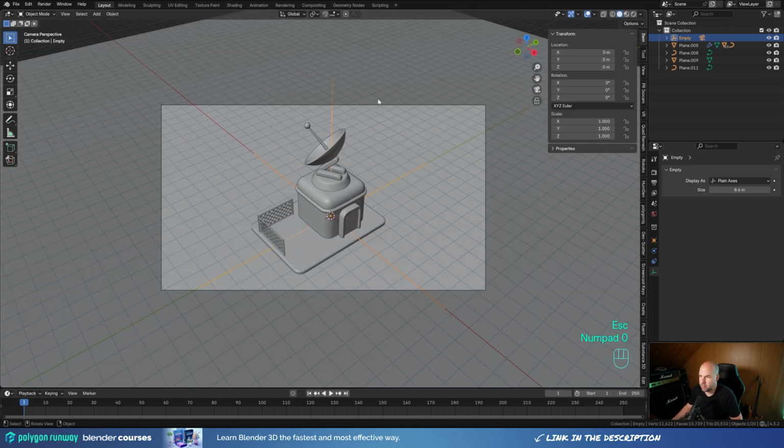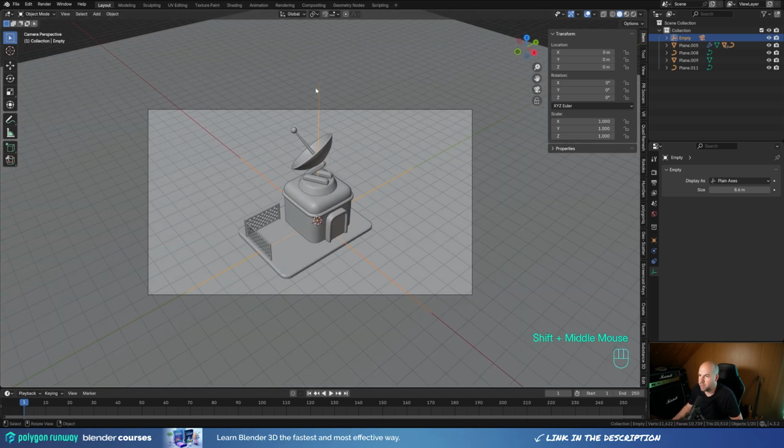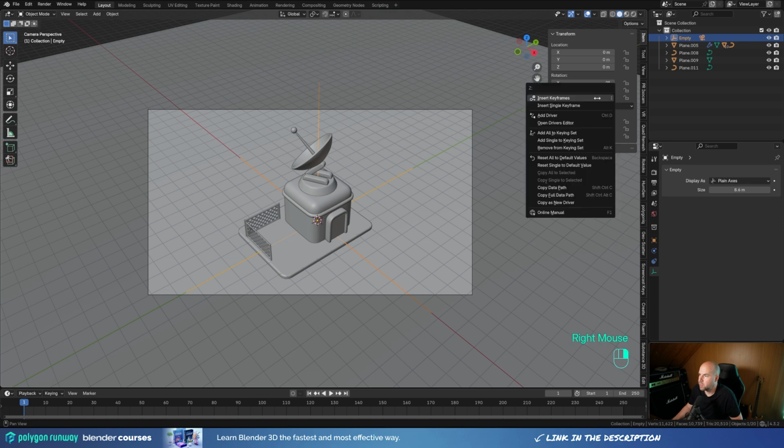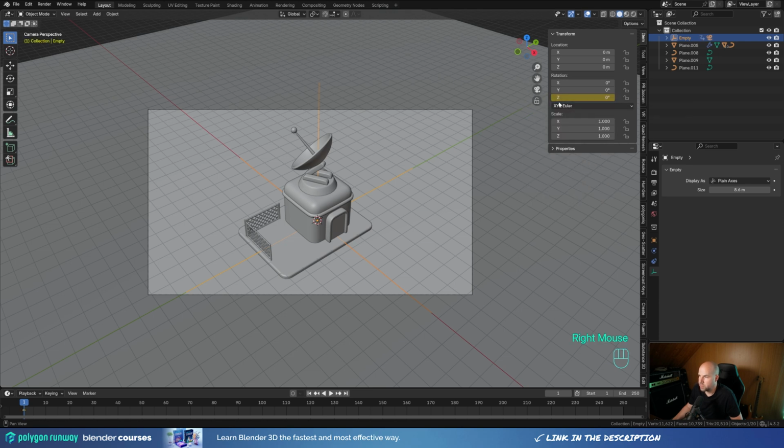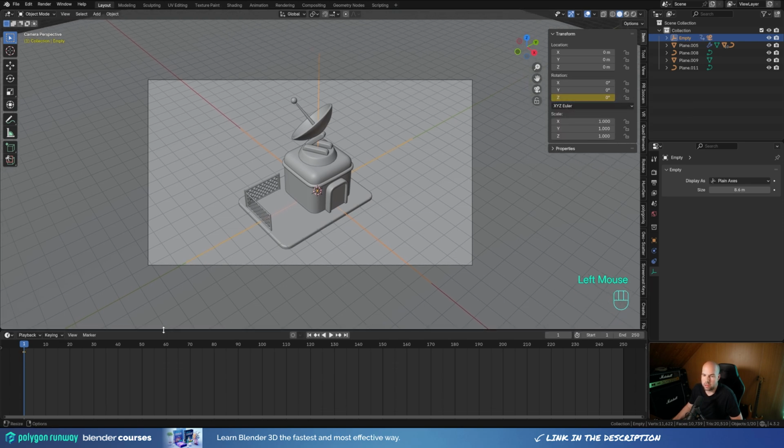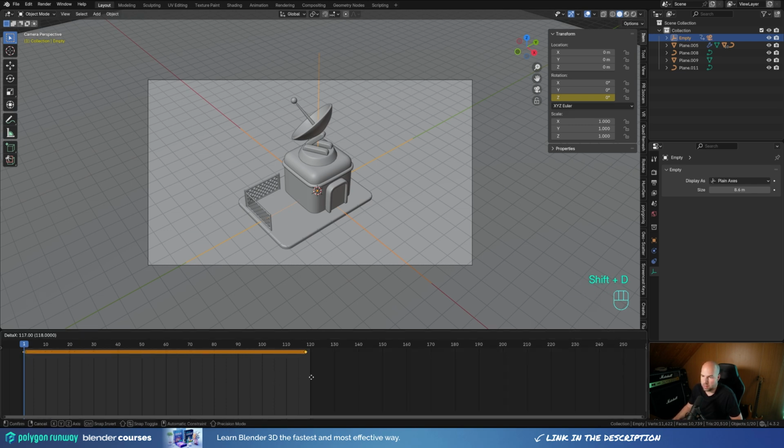So let's go back to the camera view by pressing 0 on a numpad, and with the empty selected, we can just right click and insert single keyframe for the Z rotation. And now here in the timeline view, let's modify this to something like 120 frames. And we can press Shift D and duplicate this frame to 121.